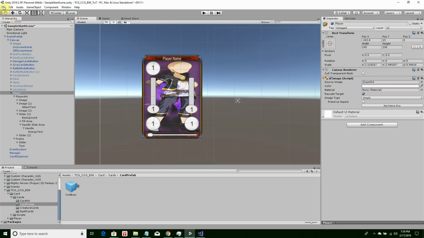Now to save you the hassle of watching me type, I went ahead and wrote the scripts that we will need. It will be 2 scripts. I went to our TCG folder. I made another folder called Player. Inside that folder, I created a folder called Player Creator.